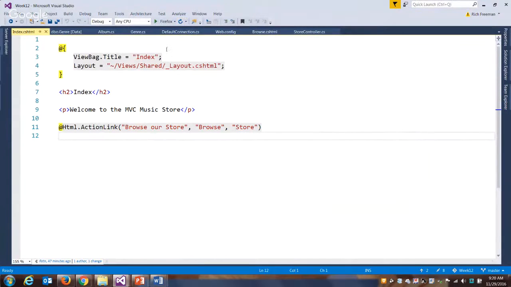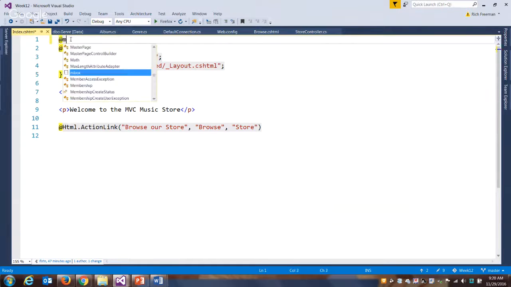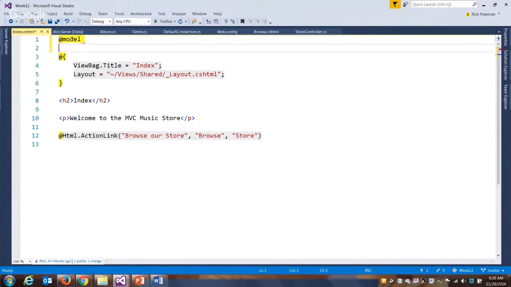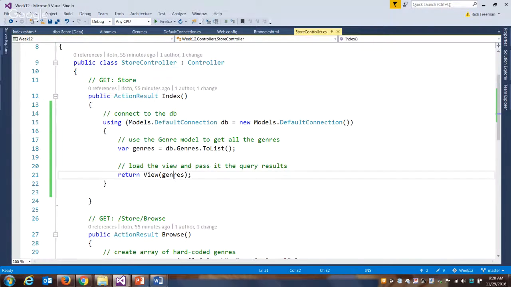So in our view up at the top, I'm going to get rid of, actually, sorry, we can leave that. That's fine. But what we want to do up here is declare a model for our view. And it's a particular type of model. This view is receiving, right? What's it receiving? It's getting a list of data.